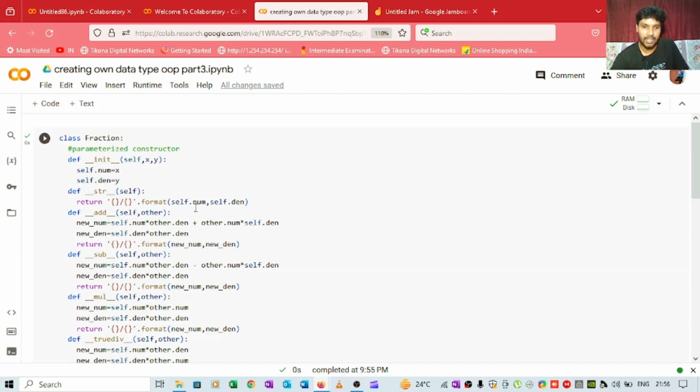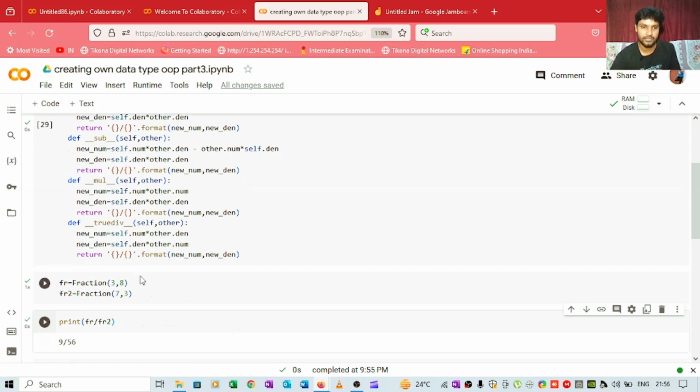We have passed numerator to this and denominator to this. And then first we created the logic for writing the fraction. Let's say we are giving 3 and 4 as the numerator and denominator. It will be in the format 3 by 4. So we have done that, and now we have created the functions for adding two fractions, multiplying two fractions, subtracting two fraction numbers, and dividing two fraction numbers.